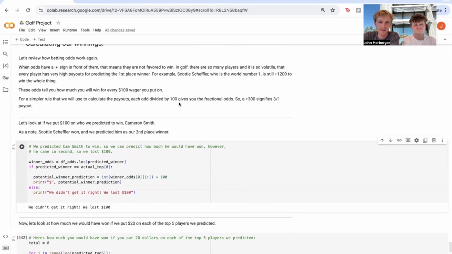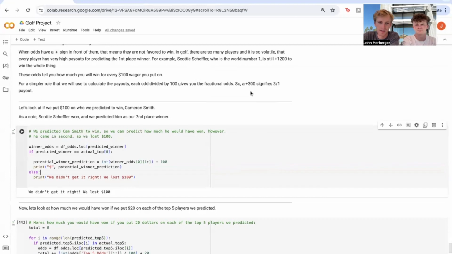And then just to go over betting odds again, in case people who are watching this are familiar, the plus whatever it is tells you how much you will win for every $100 you put on. An easier way to think about it is that a plus 300 would be like a 3-to-1 payout. So a plus 100 is a 1-to-1 payout. So that's kind of how we did our calculation.